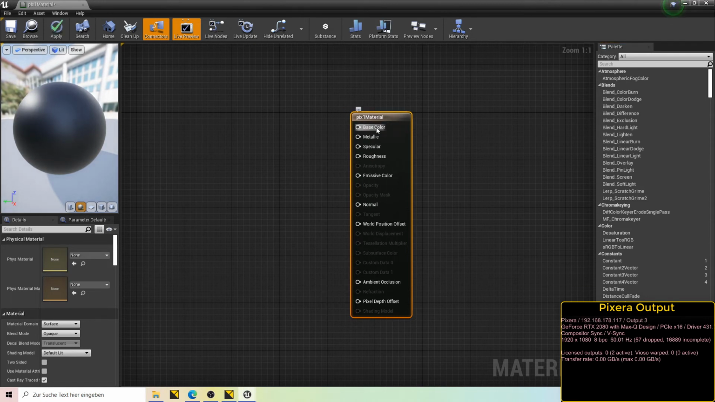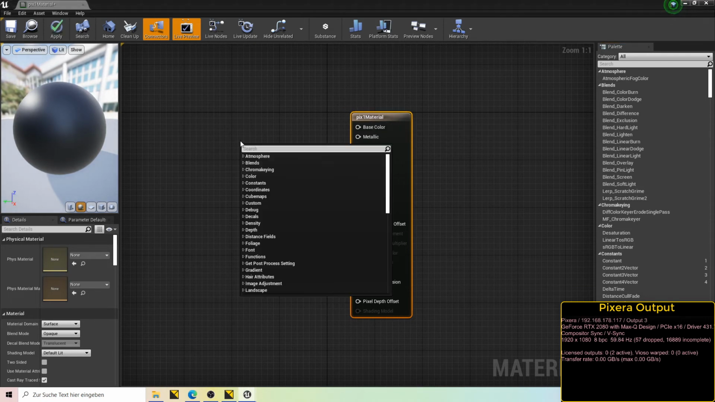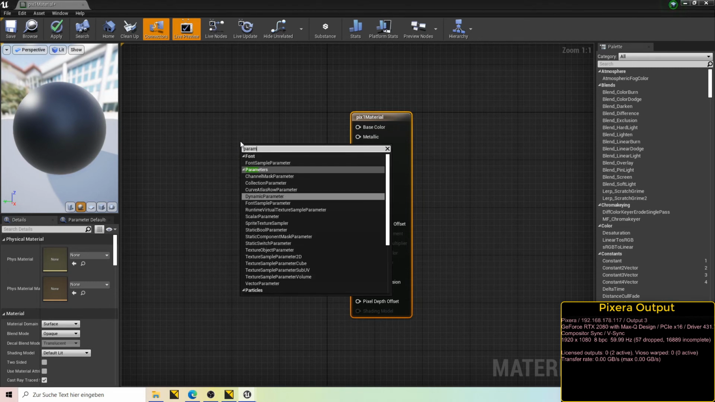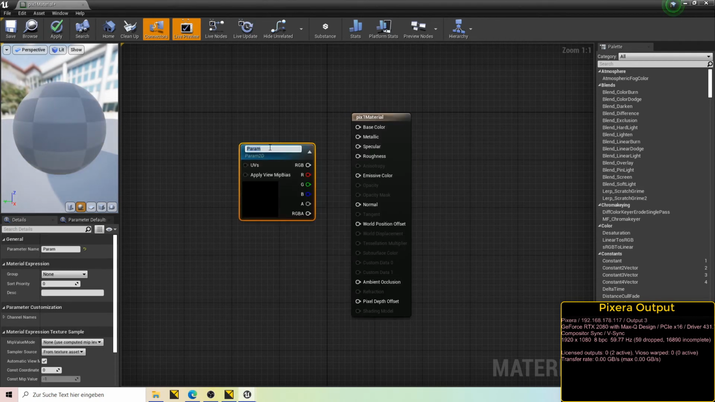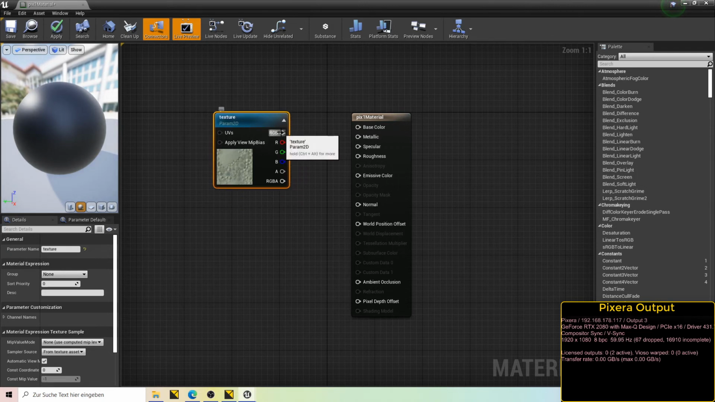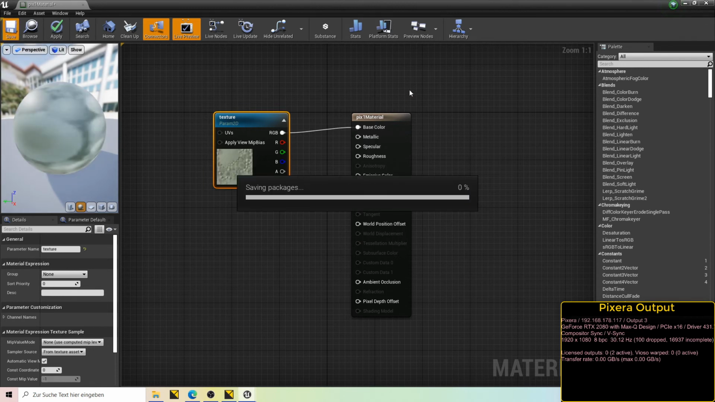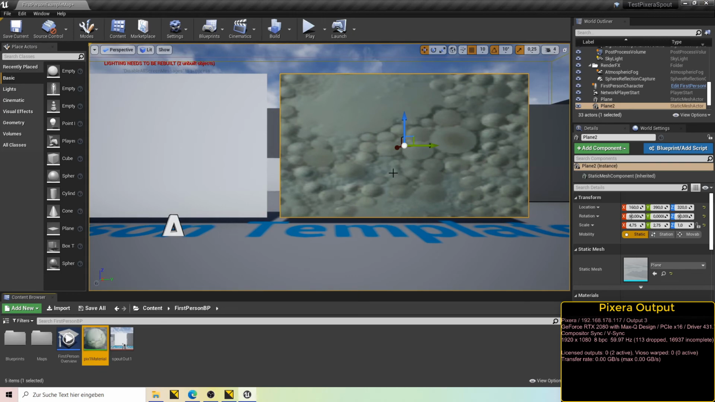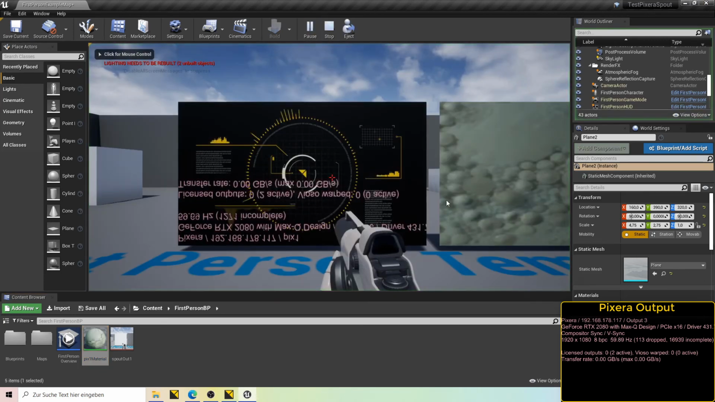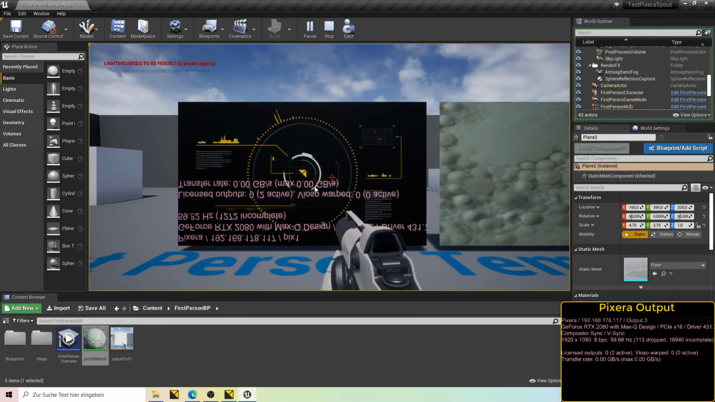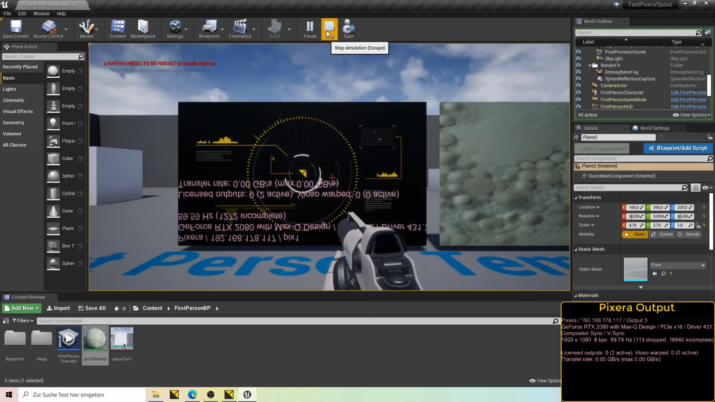For the first one, we just use the base color. For this, right click, type in para, and take the texture sample parameter 2D, give it a name, texture, take the RGB to the base color, save it. You see the texture when we hit play, it's not changed by the texture coming in on the Spout side. So we have to route the texture from Spout to this material.